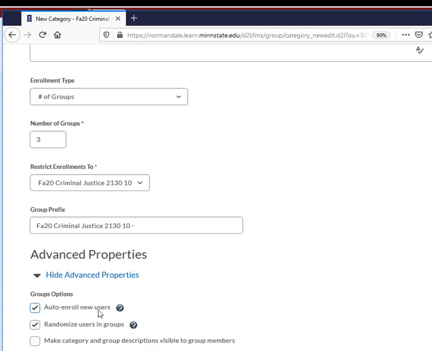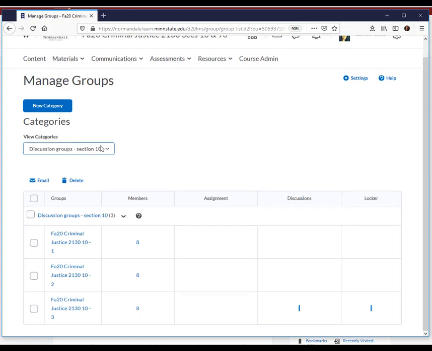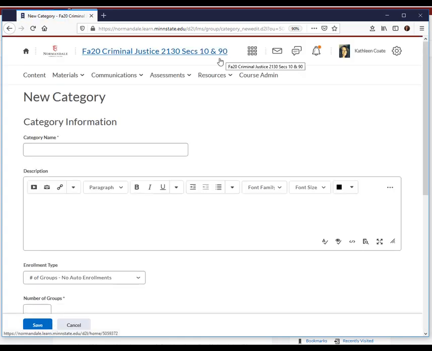and I do want to click the box for Auto-Enroll New Users. This will make sure that if a student adds the class after I set up the groups, they will automatically be put into a group within their same section. I'll hit Save. And now I've created 3 groups of 8, and they are all together with students in their same section. I would have to repeat this process for section 90.